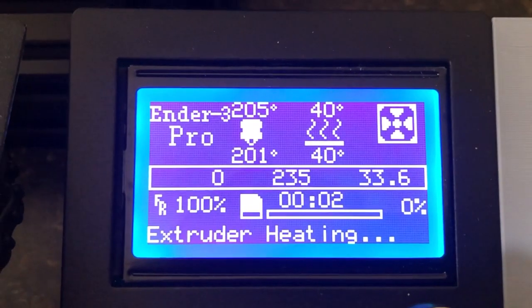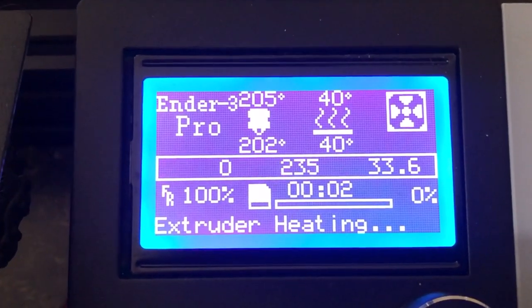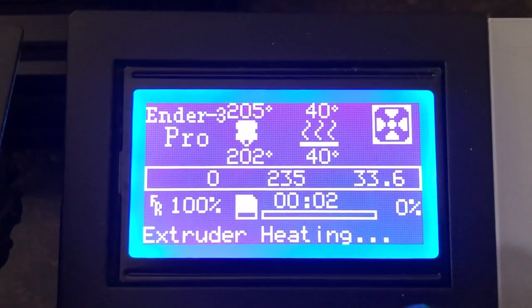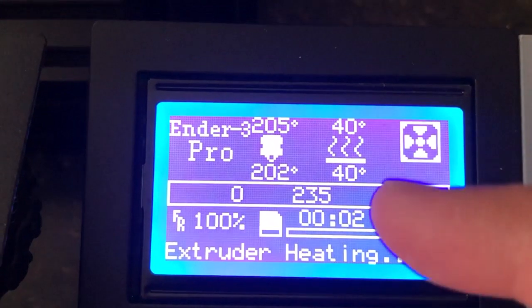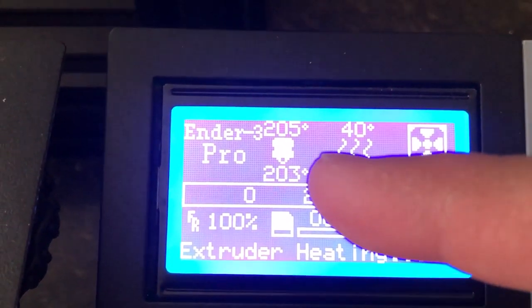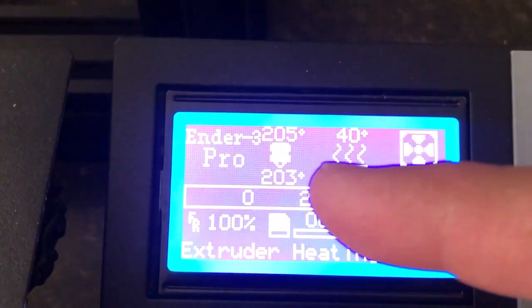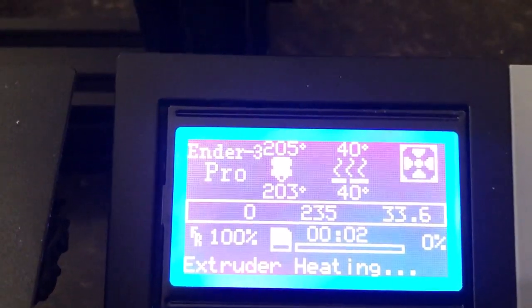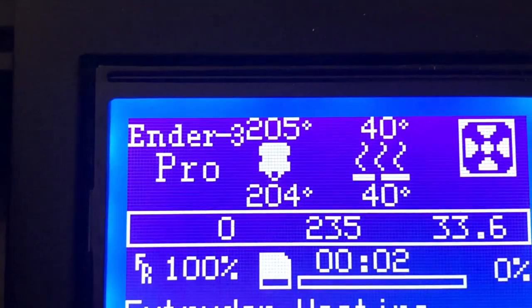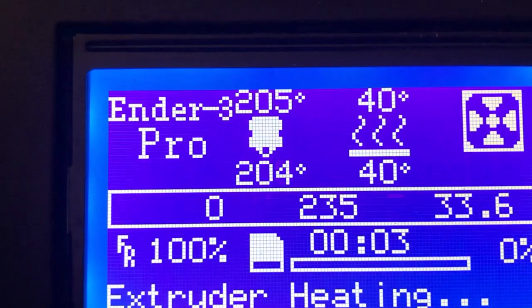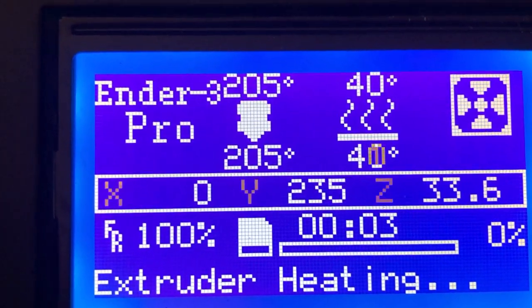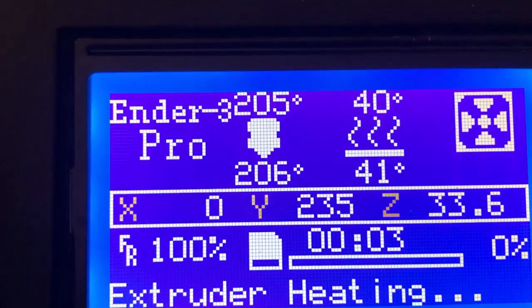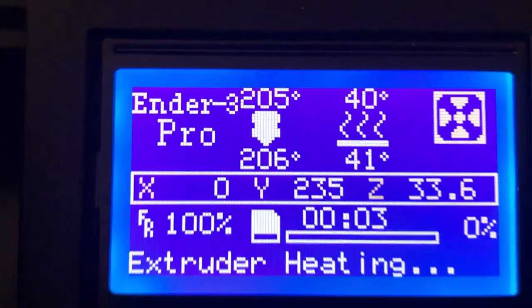There we go. The temperature is about to hit 205. You see, this one reached 205, and this is where it's trying to get to, and this is the temperature it's at right now. It's almost there. Well, that got really clear. My camera's finally looking nice. There it goes. It's there. So it should start right now.